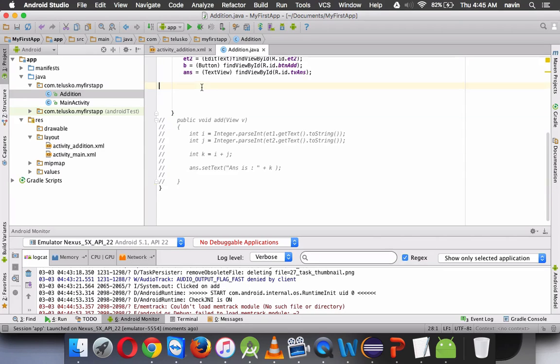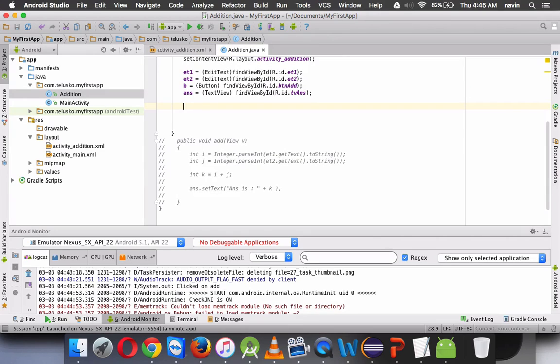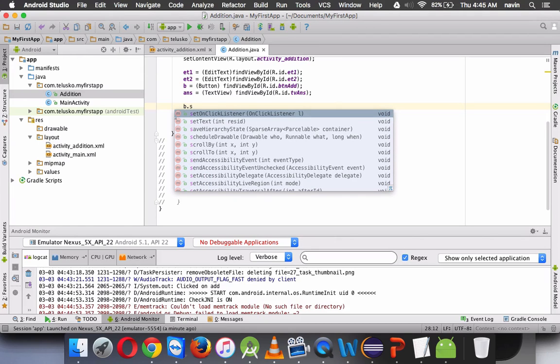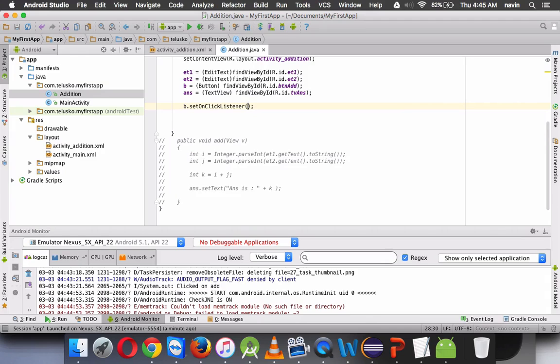Okay, the second way of doing this is that you can add a listener to the button. And how to do that? We have to say set on click listener, in which you have to pass the object of on click listener.